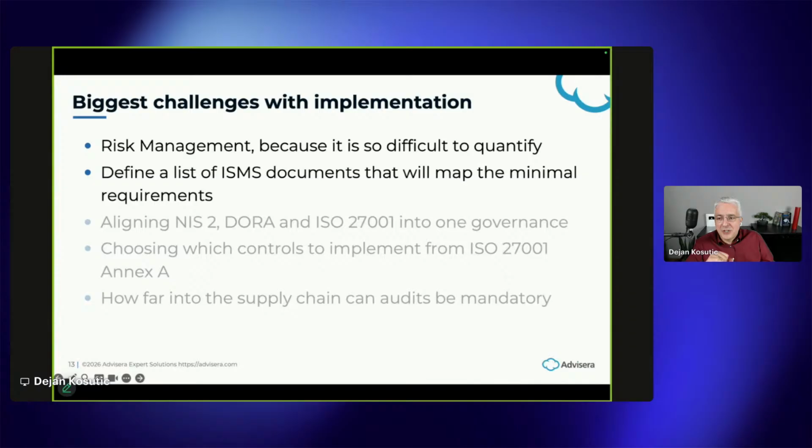Okay, another challenge: define a list of ISMS documents that will map the minimum requirements. One thing is you should always map your documents to specific requirements in ISO 27001, or DORA or NIS2. As you've noticed in our toolkit, we always have a concrete reference in this application, but also once you download the document, you always have a reference exactly on what clause or what article is covered by a particular document. This is one part of the story.